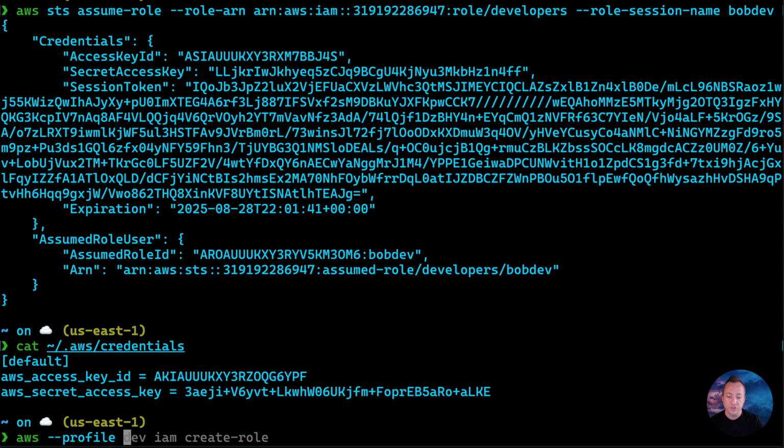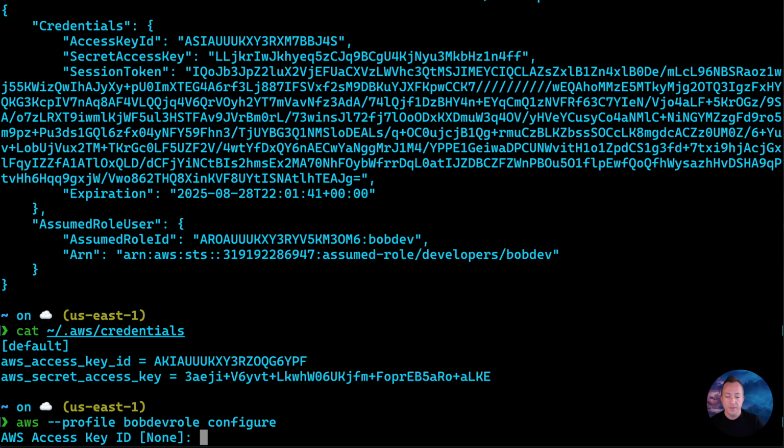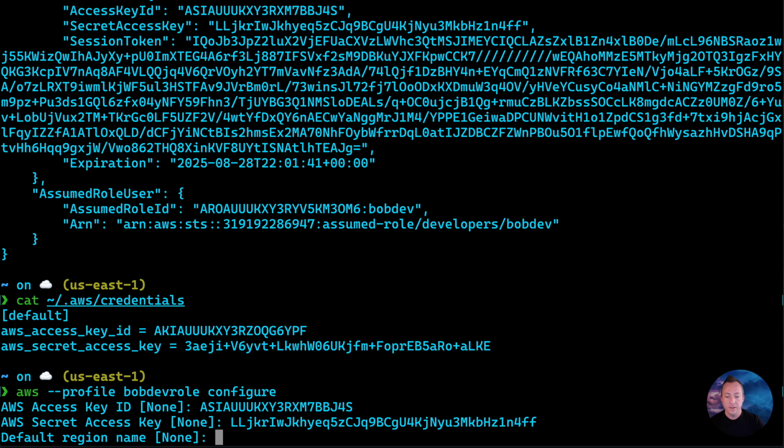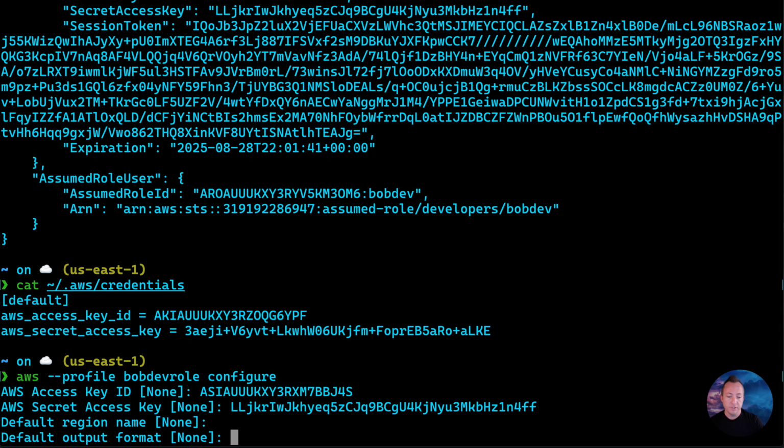We just do --profile. I'll name it Bob Dev. Again, it can be whatever we want here. We could put Sally if we wanted to, but we'll do Bob Dev, maybe Bob Dev role, just so we know. And then we can run configure. It's going to ask us for that access key ID, just like we would with a user. We'll copy that, and then it'll ask us for the secret key. Paste that. Region name, we could just leave these blank if we wanted to.